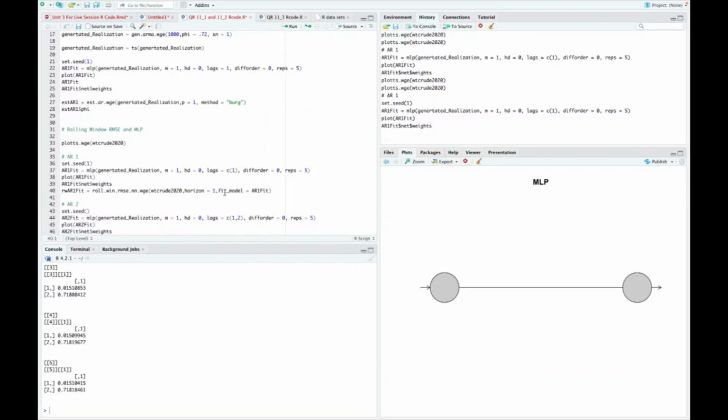And then notice this fit model equals AR1 fit down here. That's what's passing it those weights. That's where we say, hey, just take those weights. We don't need to refit each time. We've already fit it once. Let's evaluate this single model over the entire series.